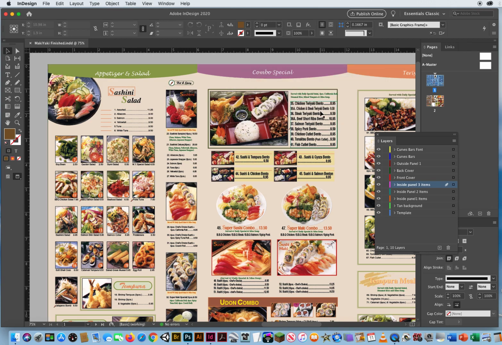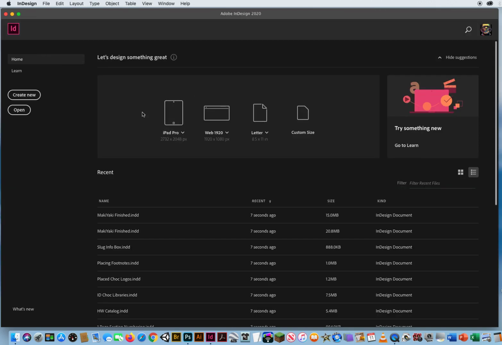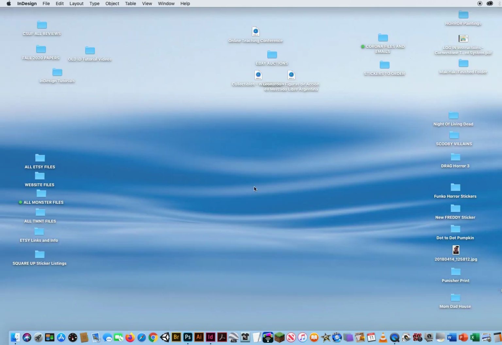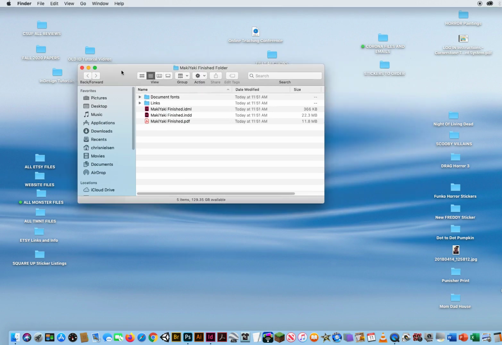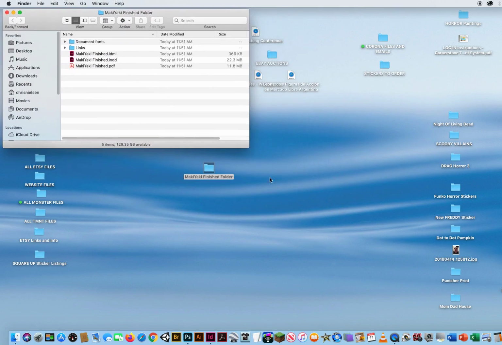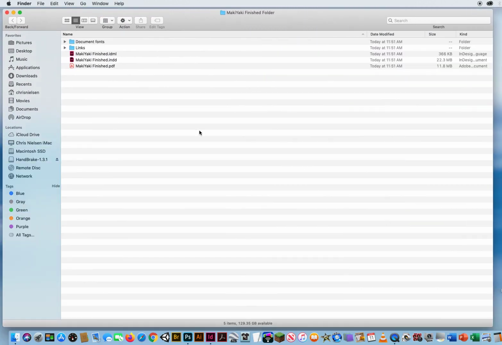All right, so now let's take a look at this. I will close this up. No need to save that. I'm going to close up InDesign. We're going to look at my messy desktop here. And here's my folder, Maki Yaki finished folder. Look at that. Let's just blow this up so you don't have to look at all the garbage on my desktop. There we go. I don't have 7 subfolders anymore.